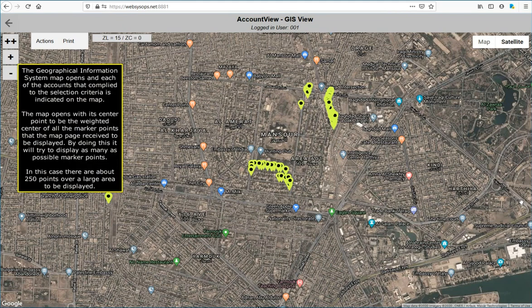The Geographical Information System map opens and each of the accounts that comply to the selection criteria is indicated on the map. The map opens with its center point to be the weighted center of all the marker points that the map page received to be displayed. By doing this, it will try to display as many marker points as possible. In this case, there are about 250 points over a large area to be displayed.